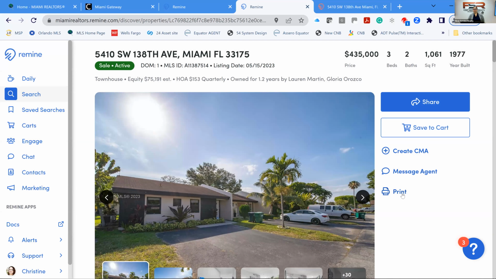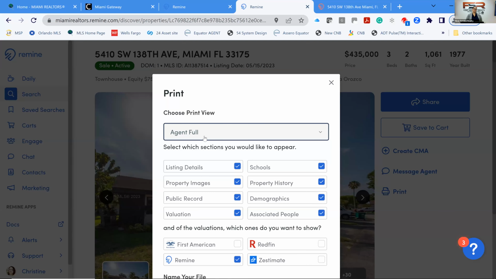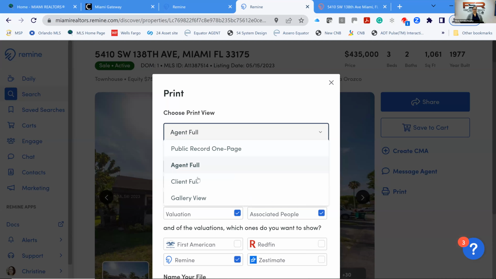So since this is farming and prospecting, when we click on print, you'll have access to an agent full report. That's for us. But if you click on the drop down, you also have a public record one-page report. What's the benefit? This is a tax roll service. So if you're interested in farming and prospecting properties that are off market, you still get a lot of great info off of them.